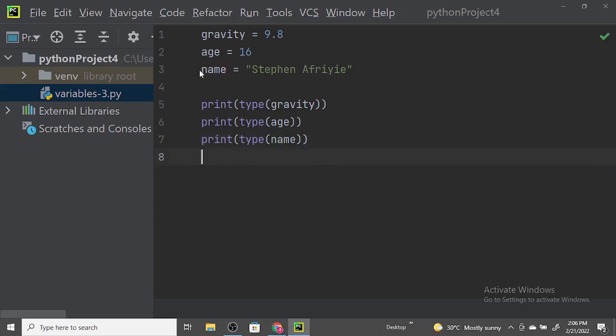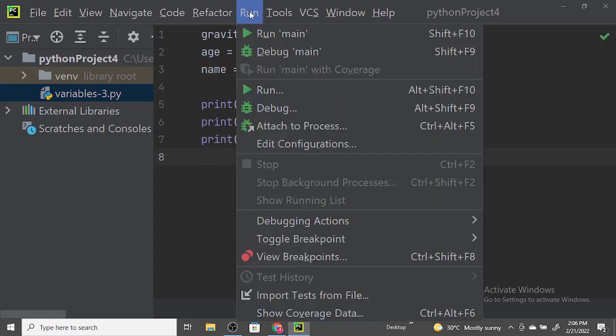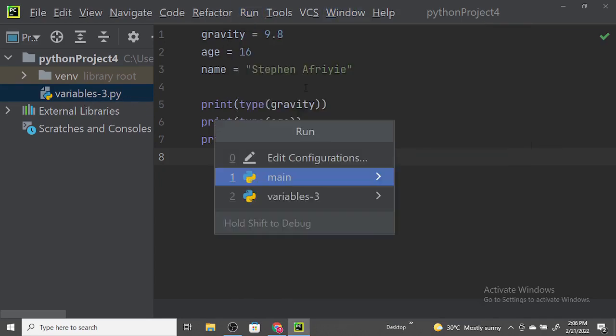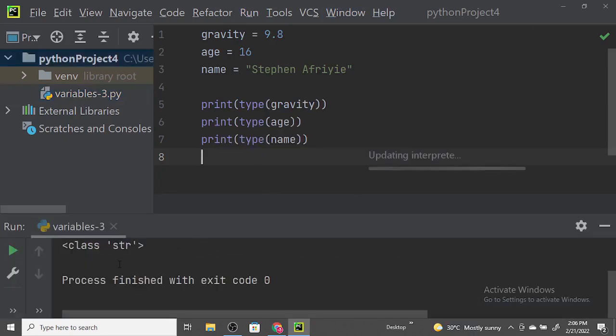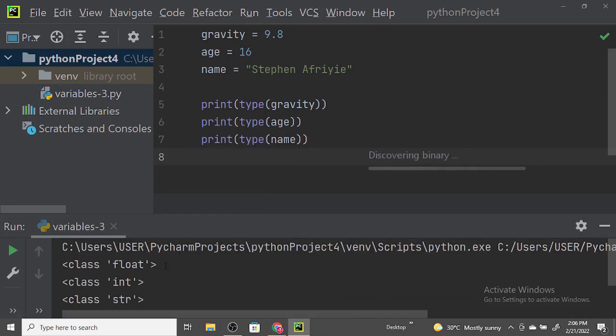To run that, I will go to Run. I'm not going to run main, which is what you are going to see, but our file is not main. Our file is called variables, so this is what I'm going to run. I'll go to Run and specify variables. It runs, and it tells me that gravity is of class float, age is of class integer, and name is of class string. These are all types in Python, and knowing what these types are is going to be useful in writing your code.